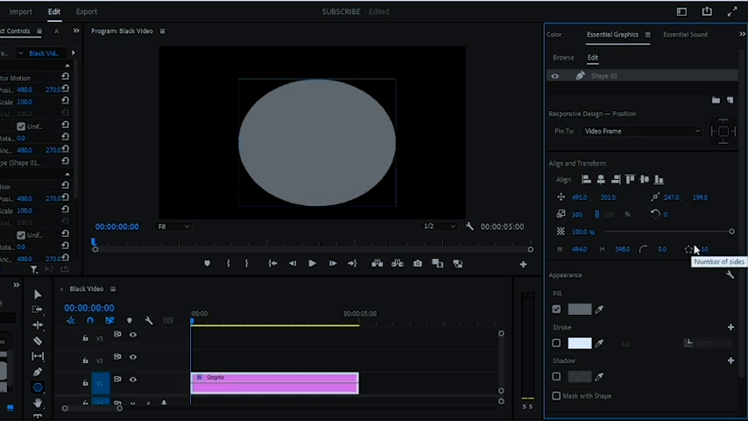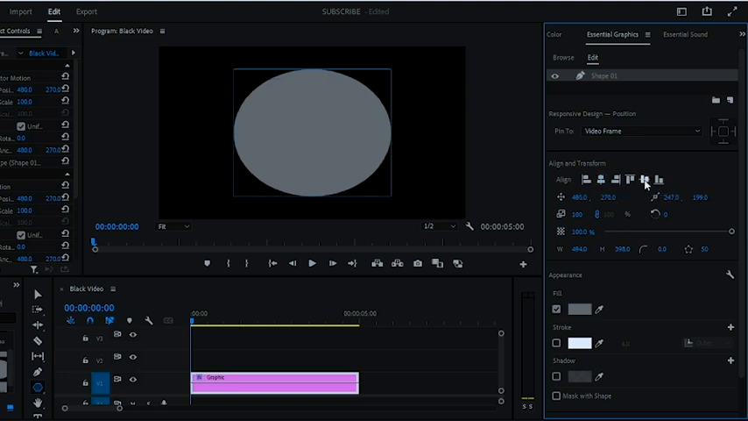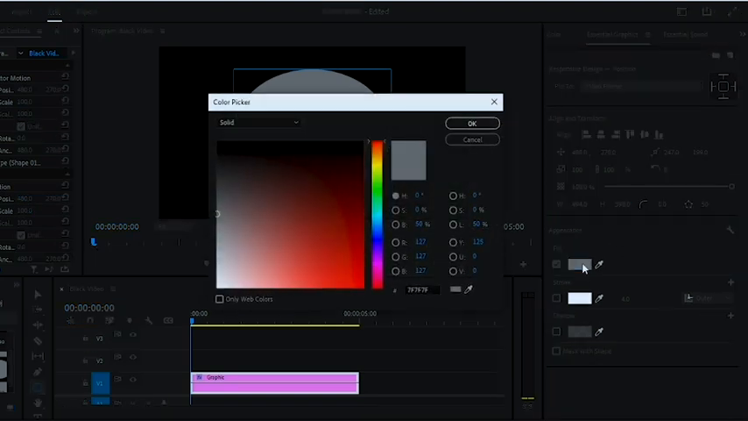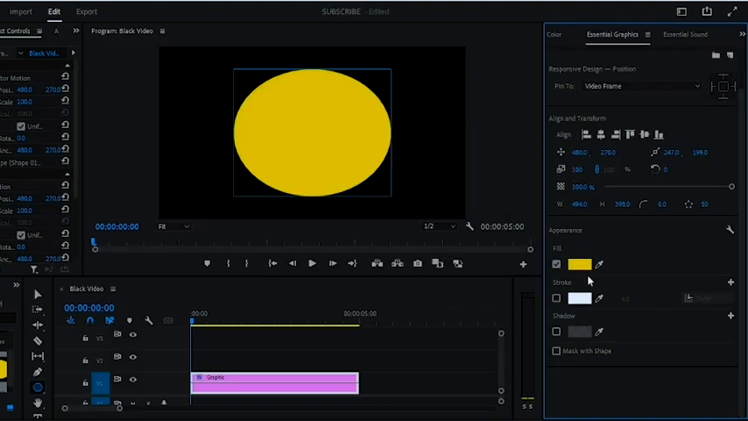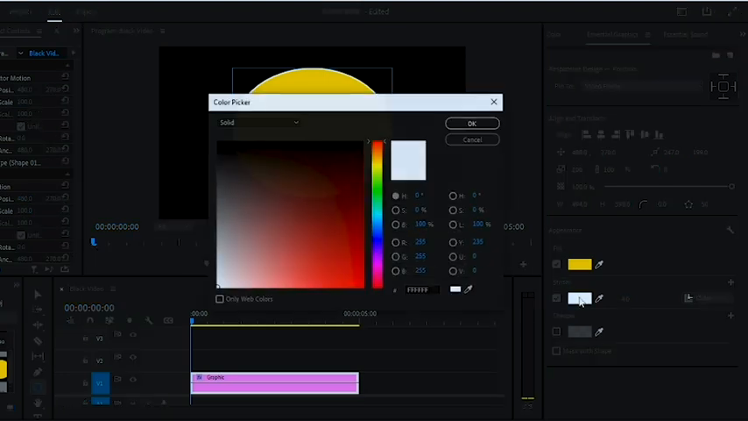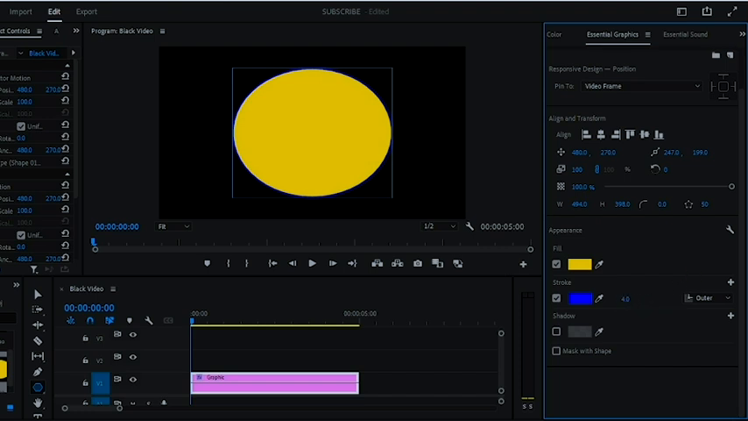Within Align and Transform, you can align the shape properly within the project right here. When you click on Align Center horizontally and Align Center vertically, you can properly position it into the middle of the project. Down here within Appearance, you can change the fill to whatever color you choose, and also the stroke right here. When you check that and then click on the color, you can give it whatever color you want. And then you can increase the size of the stroke by increasing or playing with these values right here.